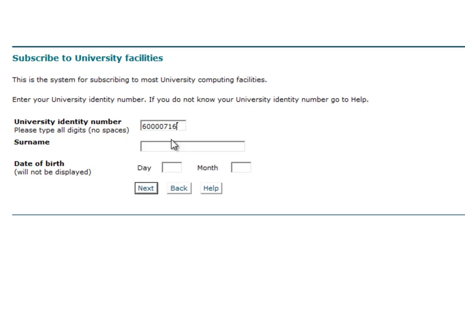OK, now enter your surname or family name here, followed by your 2-digit day and month of birth into the boxes below. So if my birthday is the 22nd of September, I would enter it as 2209. Then click on the Next button.